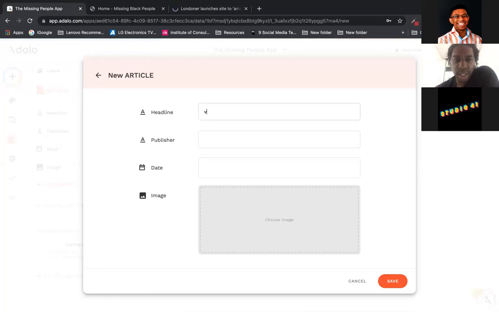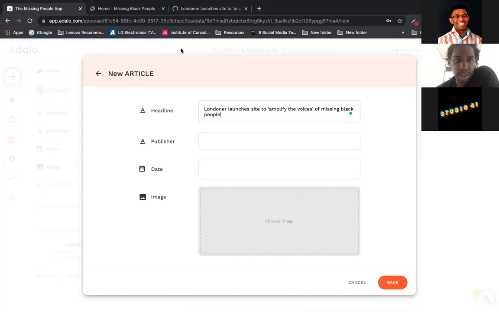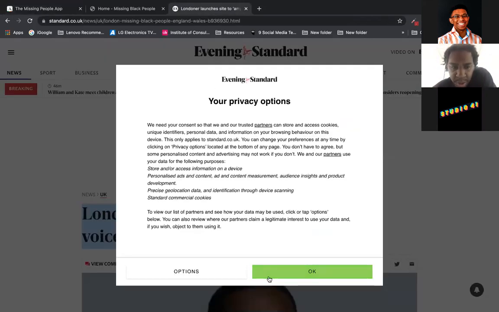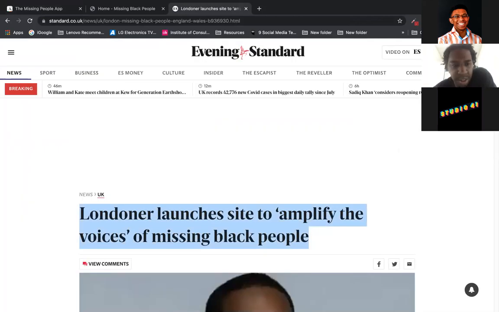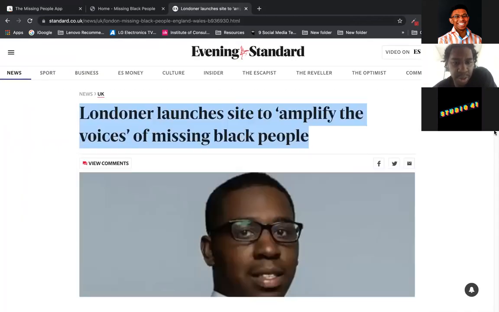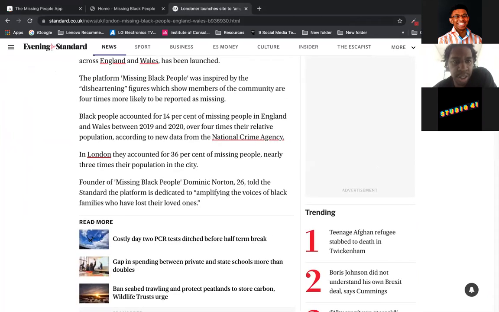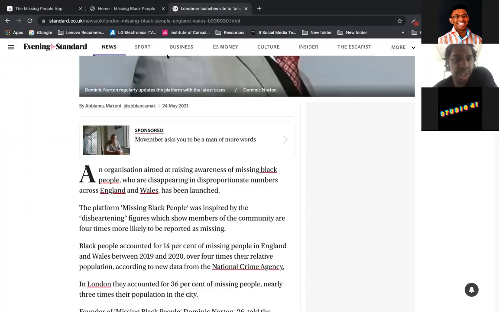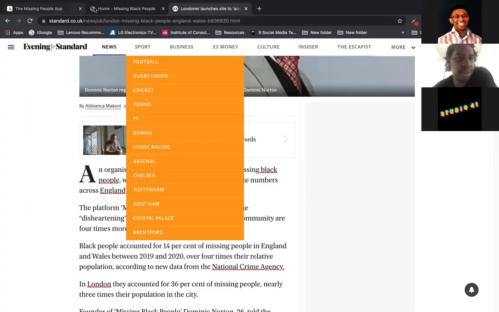So I just add my headline here. All I'm doing is copy and pasting. And while I do this, feel free to ask any questions about Adalo or about no code in general. I'm just creating my first entry. I'm not sure when they published this, May the 24th. So let's do it back.